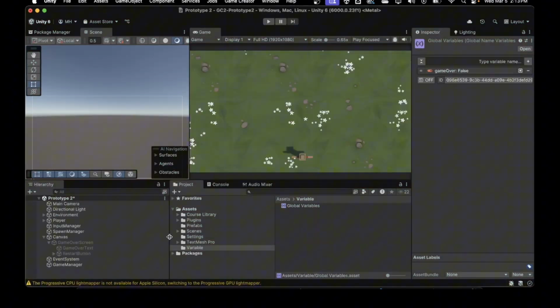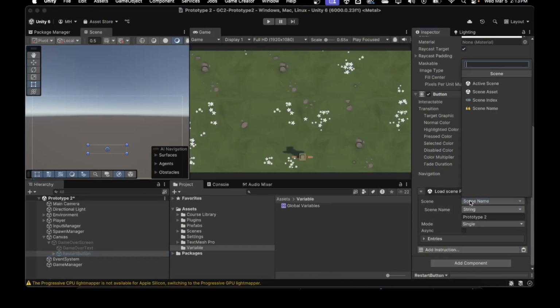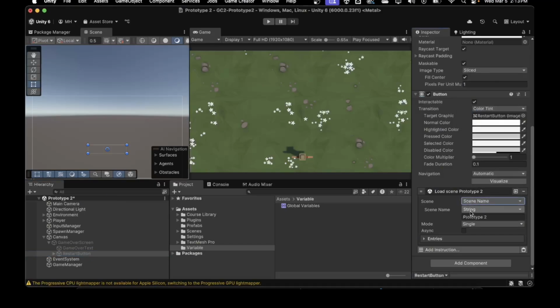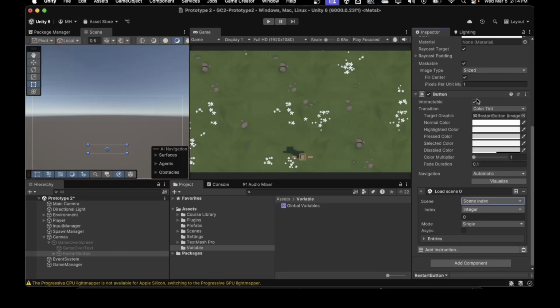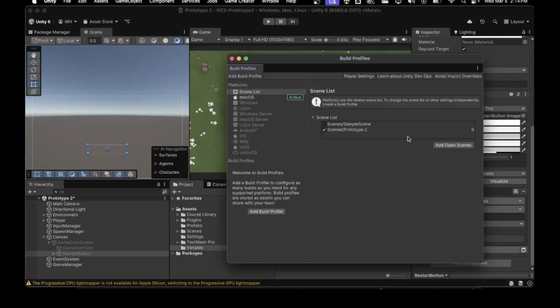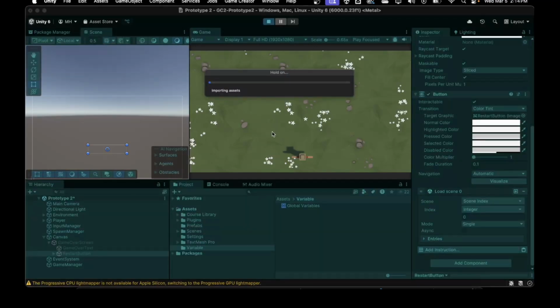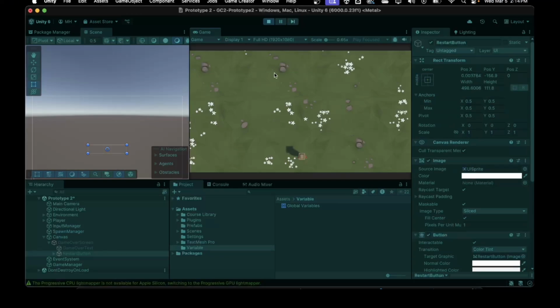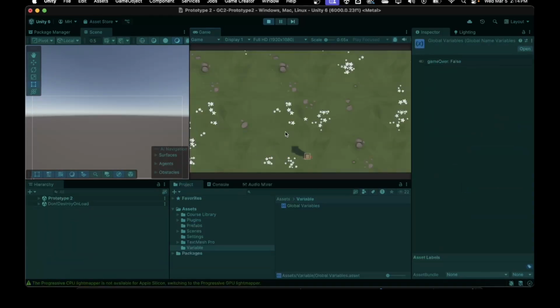So for some reason, the load scene has to be set to scene name. It works with scene name, and you type the scene name. Scene asset, it does not work for some reason. I think it may be a bug in Game Creator 2. Scene index you could probably use, and you would use the build profile index of 0 right there. So we can try that as well and see if that works. And see if that's going to work. Yes, it does.